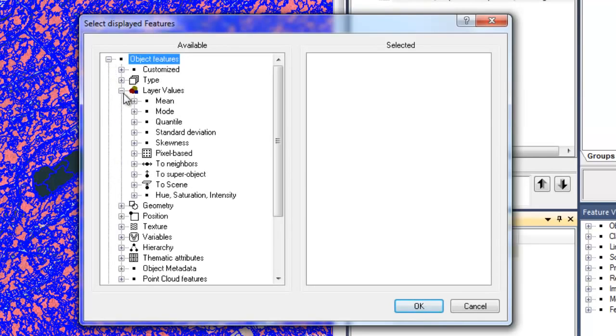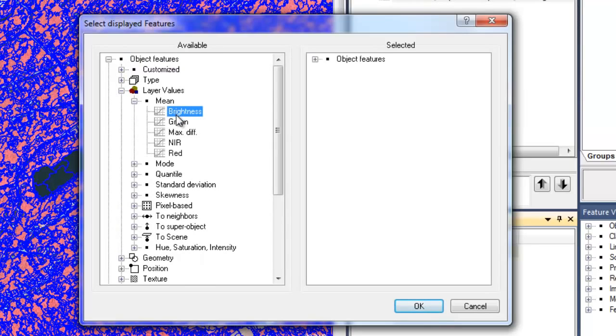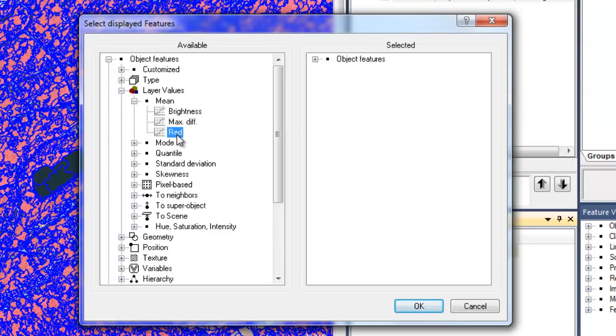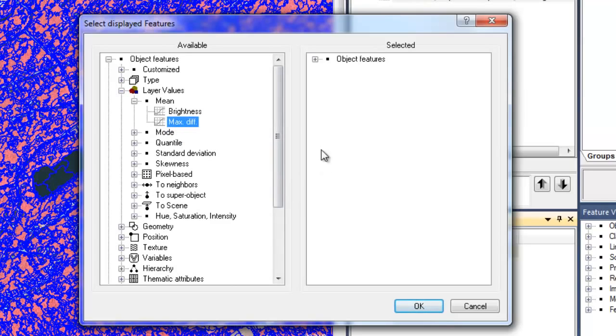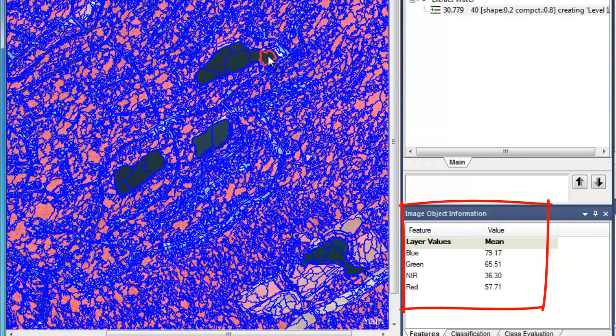The mean band values for the 4 bands for our aerial image, the blue, green, red, and near-infrared values. Double-clicking on them will add them to the selected side. Once we click OK, we'll see them displayed in the Image Object Information window. Clicking on an image object will display all the features we recently added to the Image Object Information window.